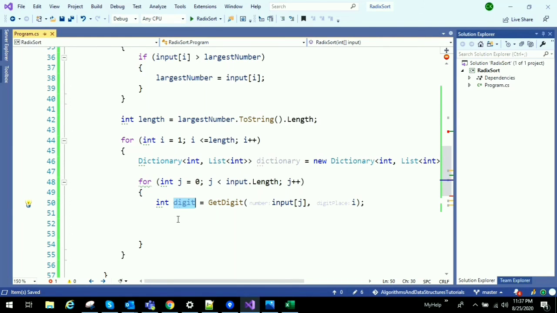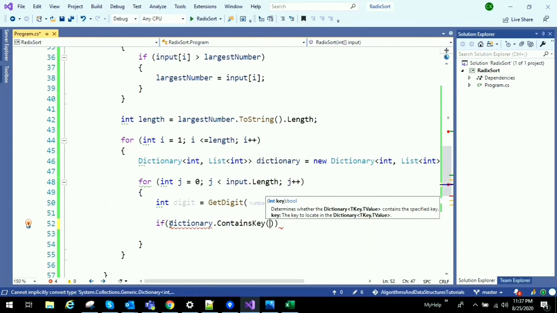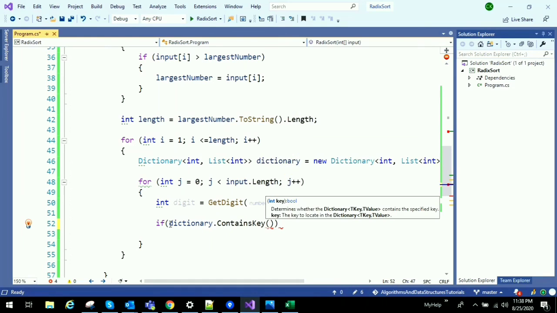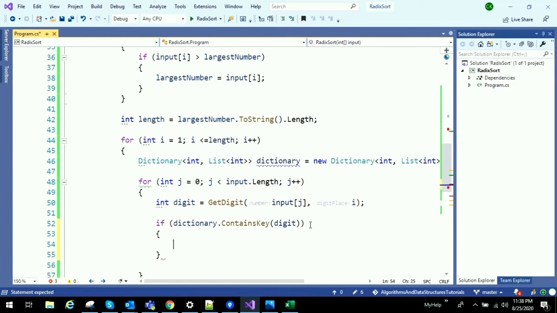Once we get the digit, that is a key, and first we will check whether the dictionary already contains that key or not. Contains key. If it contains, then we can directly add our input value to that key.